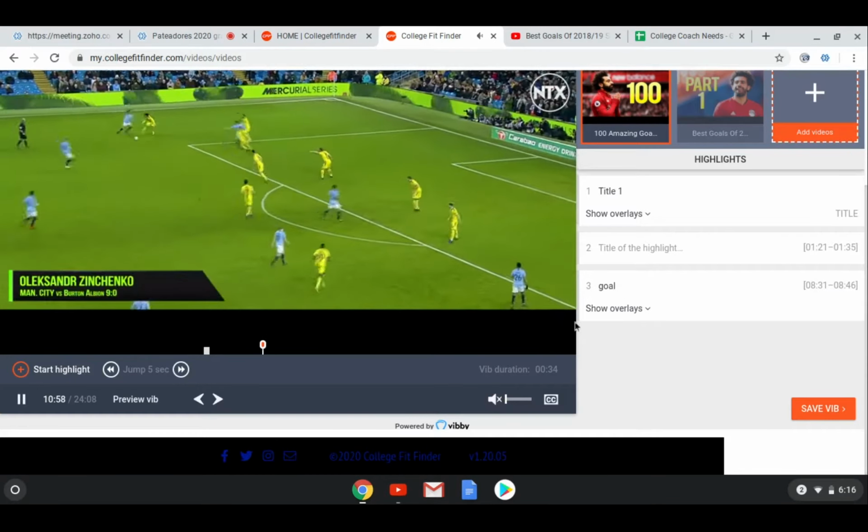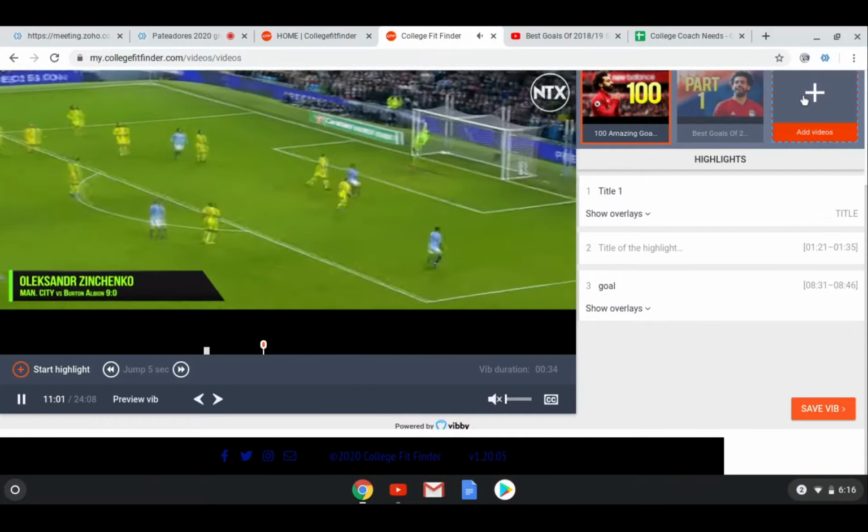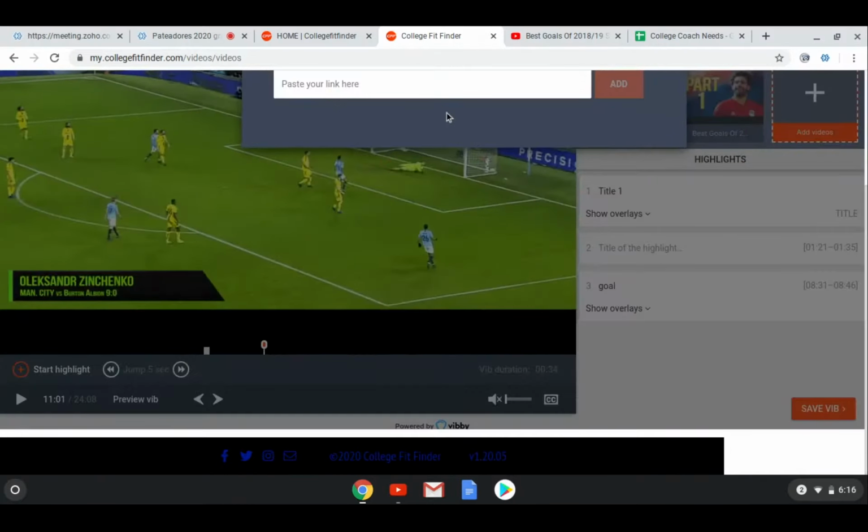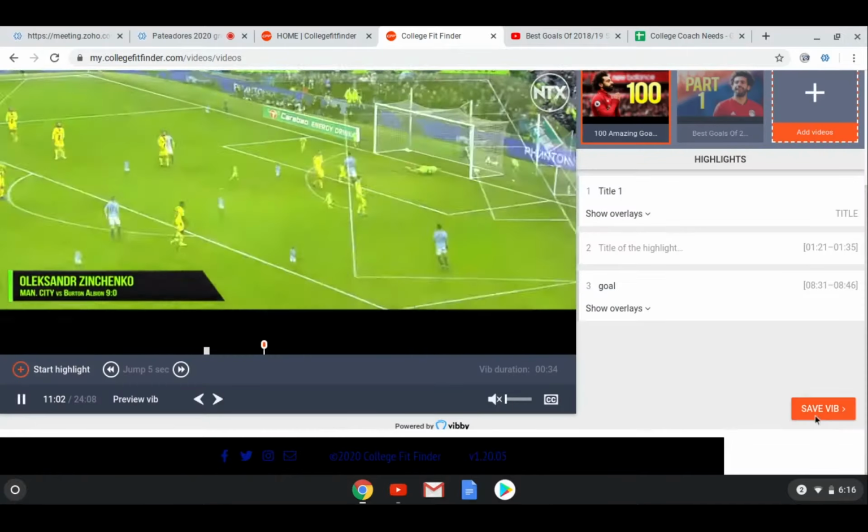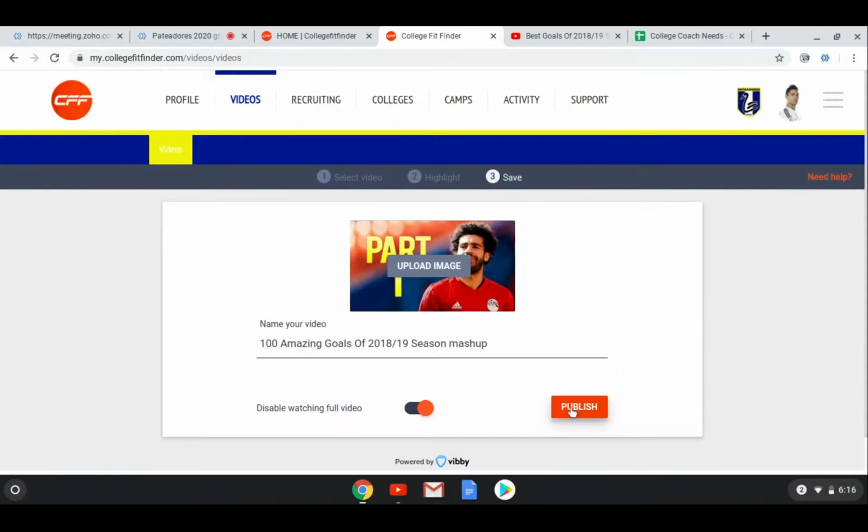Once you drop it, it just changes the order. I can add new videos if you found new footage to change or add new highlights in. Just copy and paste the link in. Once you finish, you just save it. Whatever changes you make will post to that player profile.